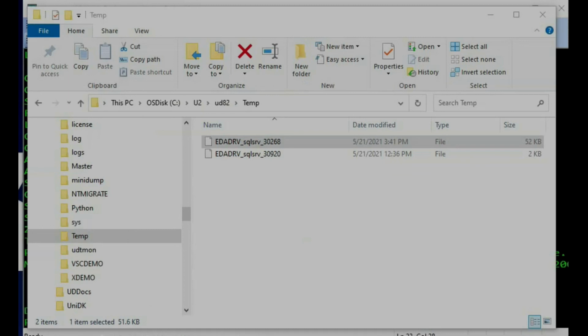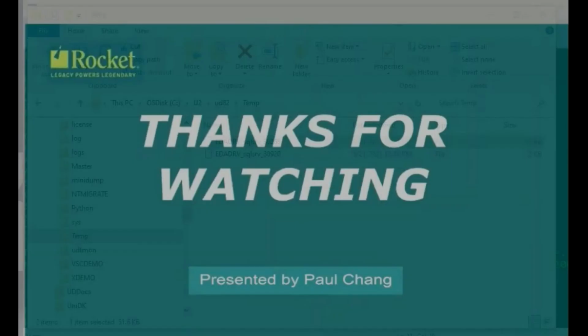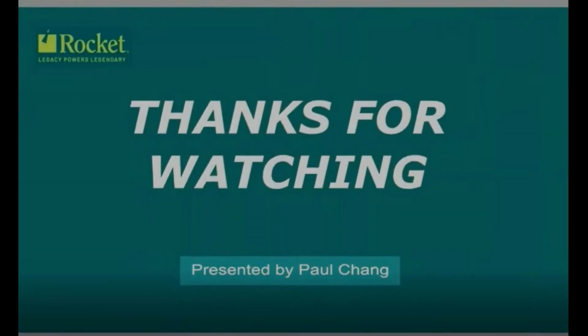So I hope you can start to learn how our EDA solution works on the Windows environment, and you can start to work with the EDA solution on your U2 server.